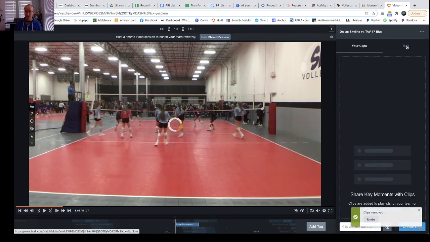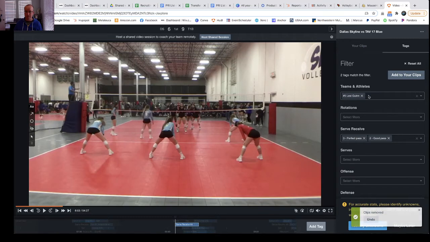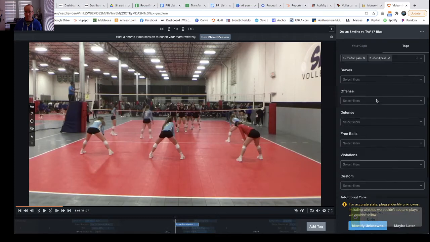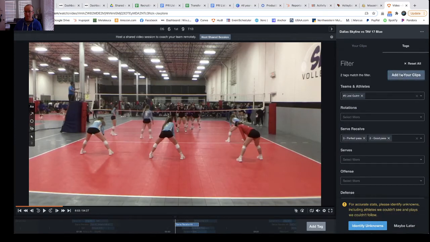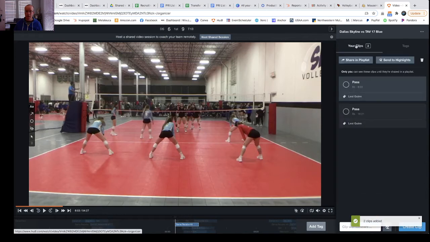I just removed all those clips. So I can come back into this tag section. I've still got these 2 passes tagged. Add to your clips, and now I've got 2. So it'll make it a little bit less confusing going through there.